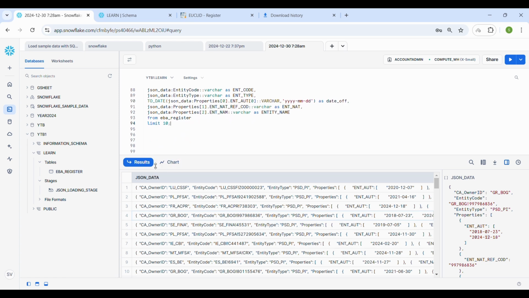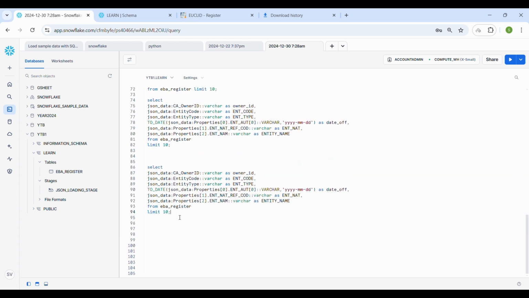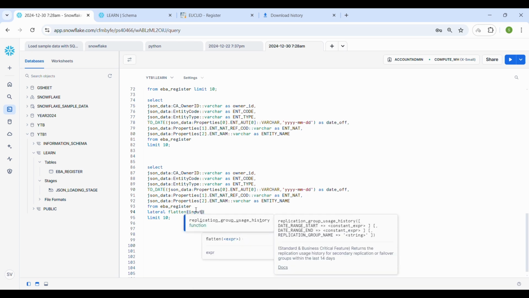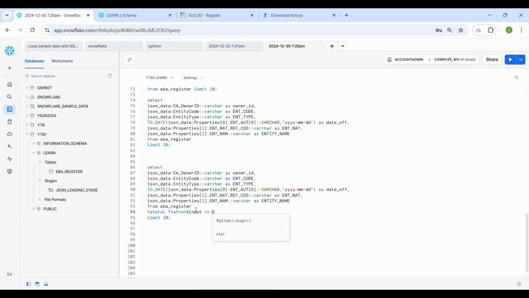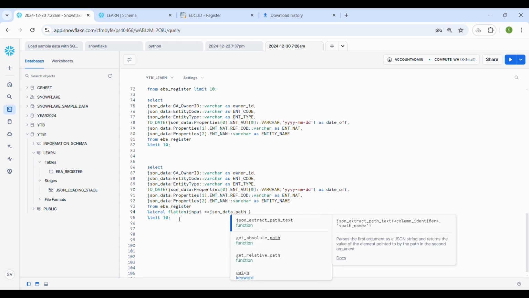This is again the copy-pasted data, and here, from the same data, we're going to give lateral flatten, and we're going to flatten this particular file. And what is the input for this one? What is the column name? Input is JSON data. And what is the path? Inside the flatten we can give input and then path, and there are other keywords as well that we can give there.